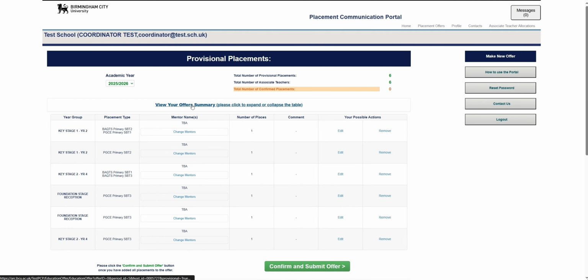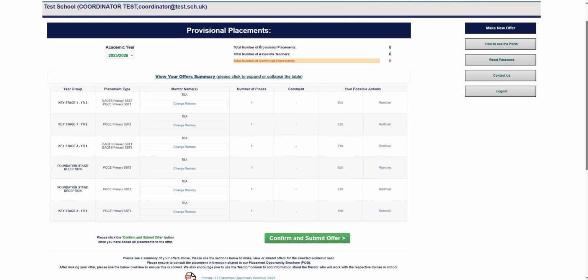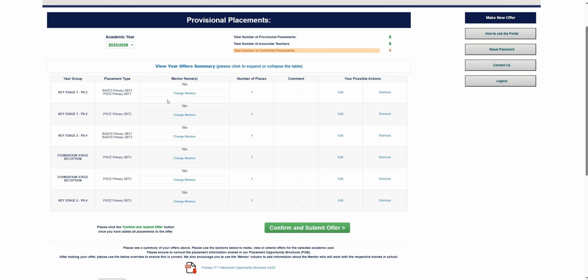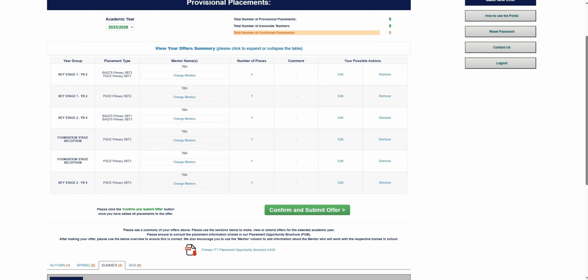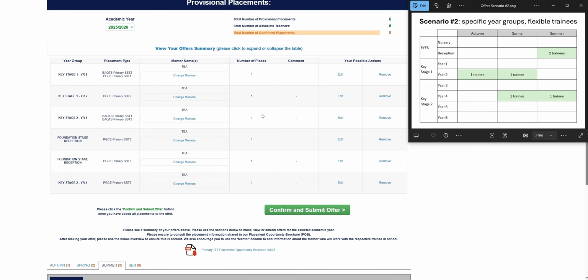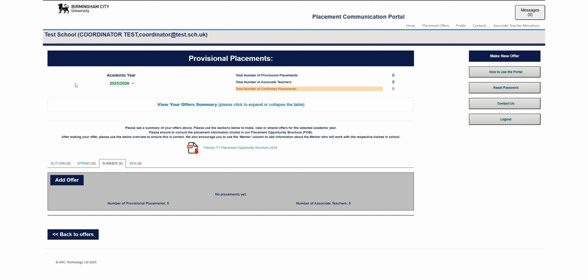Returning to our overview summary at the top, you can see the number of provisional placement offers that you have made, and we can see them broken down one by one here. This now corresponds to our overview, and we can move on. We will now move on to our third and last scenario.